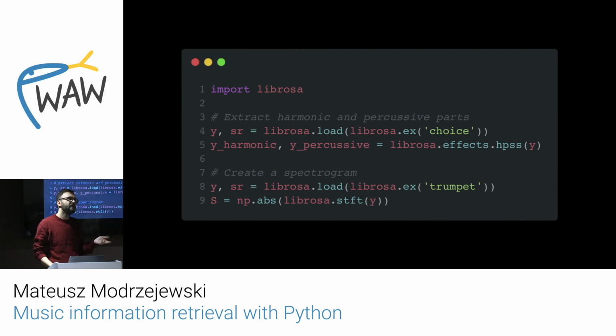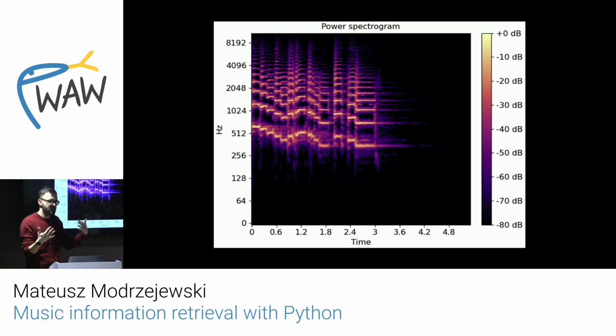It's very simple. On line 4, we load in the audio file. That gives us the audio, because audio is just a long vector of amplitudes, and the sample rate. And line 5 allows you to perform harmonic percussive separation. So in one of the results, you have the harmonic part of the audio, and the other part is the percussive part, which contains most of the transients, right? And then lines 8 and 9 show you how to compute a spectrogram, which is one of the most common representations of audio. This is like a heat map of frequencies over time, right?